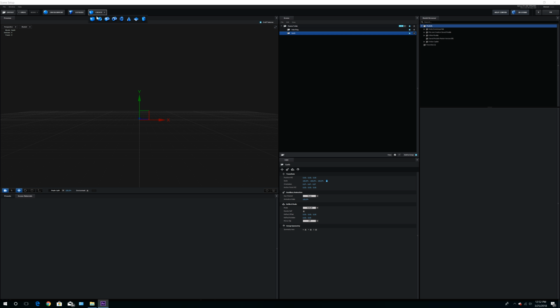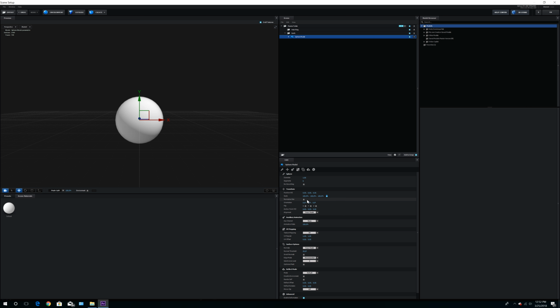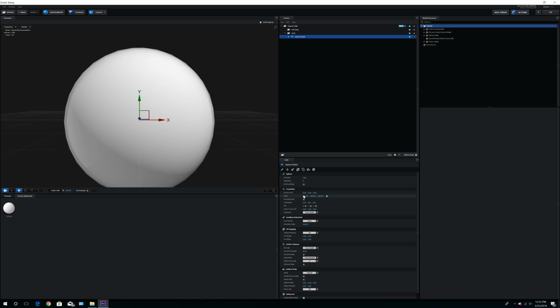For the Earth, go here to create, click on sphere, crank it up to 300, and let's take the segments to about 30. And let's go down here, optimize mesh. Look here when I click on optimize mesh, boom, wow, that looks good. That's what you want to do. You want to optimize meshes left and right to make sure that you're saving CPU and GPU power.